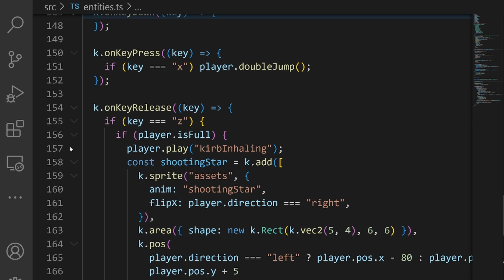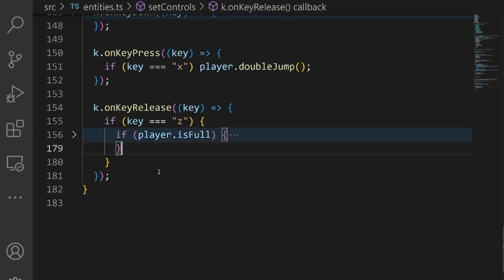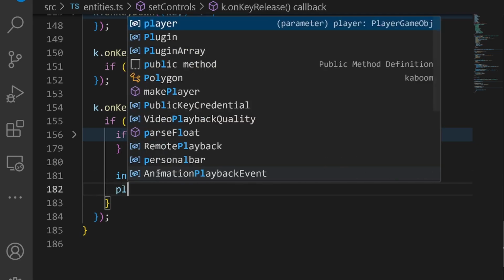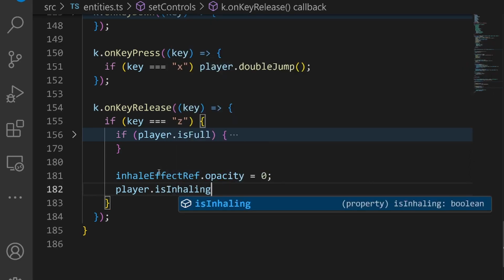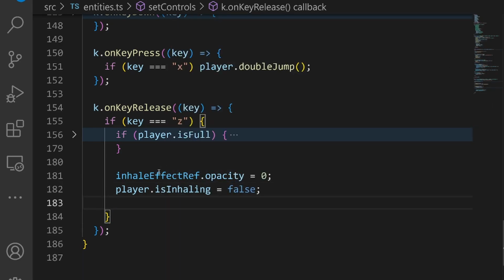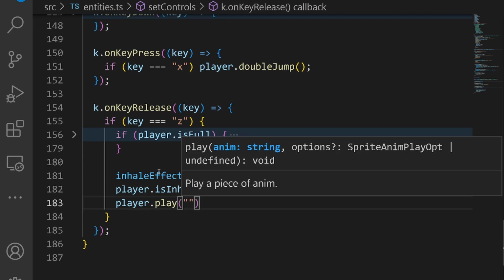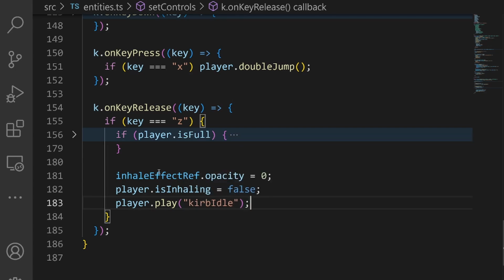The reason we return early is that if we don't do this, we can just go here and just set the inhale effect opacity to 0. The reason we're going to set it to 0 is because now the Kirby-like character has done inhaling, so we don't want to show the inhale effect. And then we set player is inhaling to being false as well, because they're no longer inhaling anything. And then we put the player back to idle. That was the case if the player was not full initially.